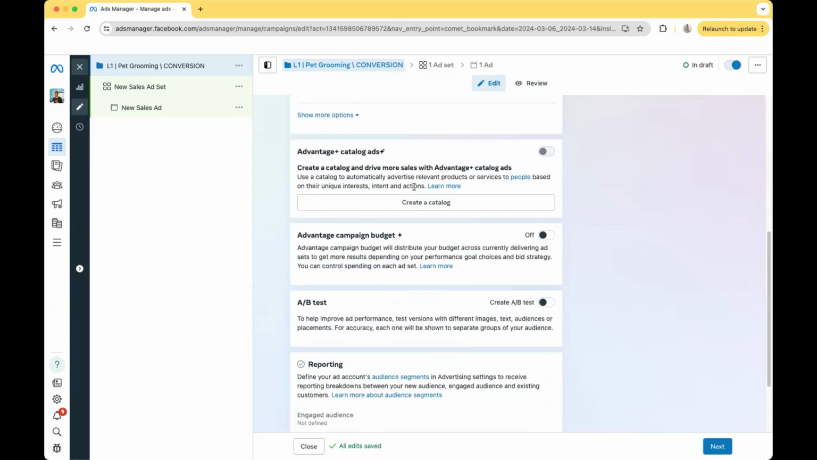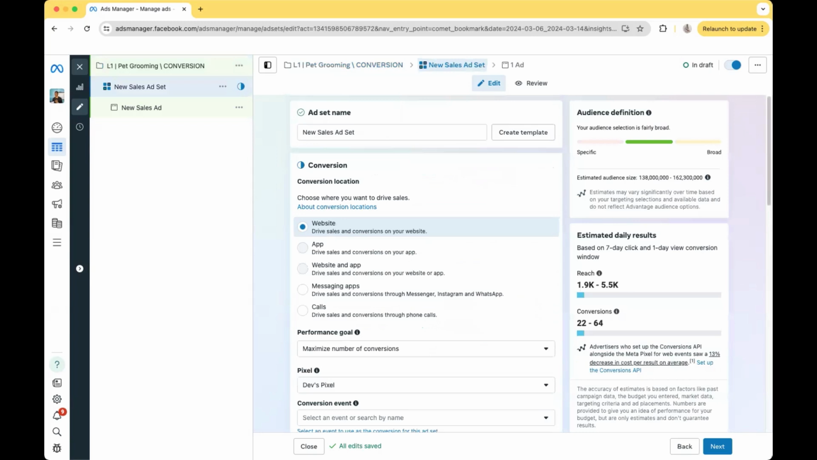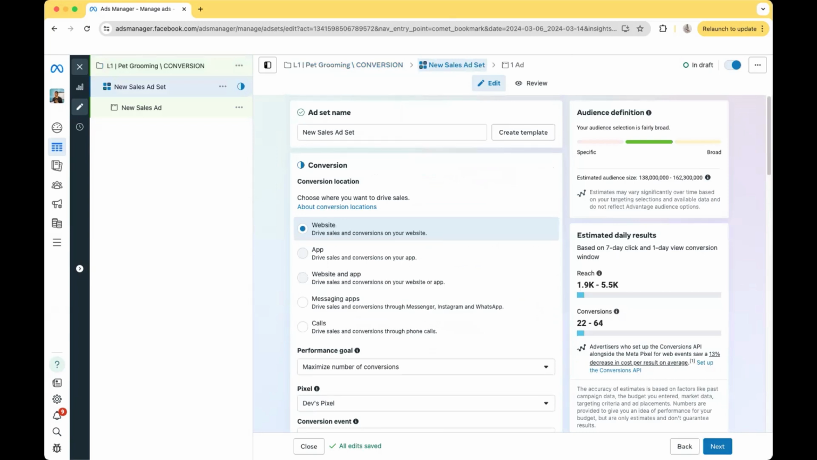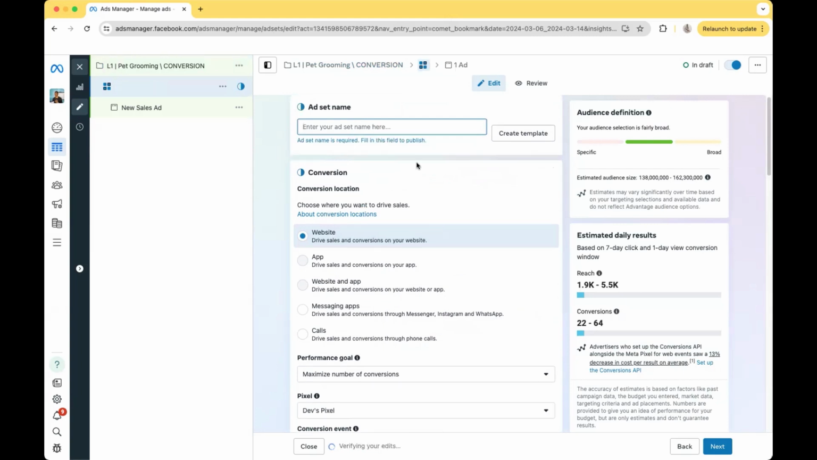So as far as the campaign level goes, we are good and we don't have to do anything else here. We can just go to the bottom right and select next. Now that we are onto the ad set level, what we want to do is, like we always say, we want to name the ad set, but since we don't know what our audience is yet, and our audience name is always going to be the name of our ad set, we'll just leave this blank for right now.